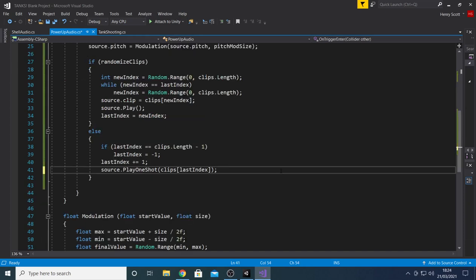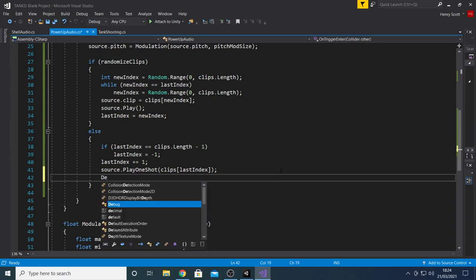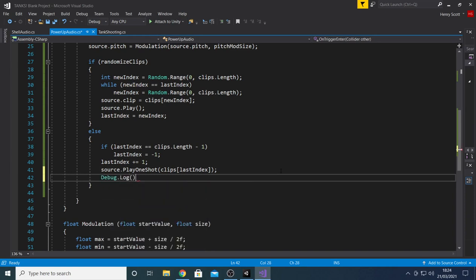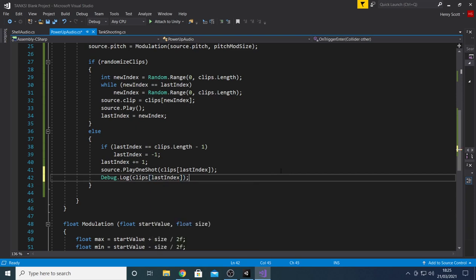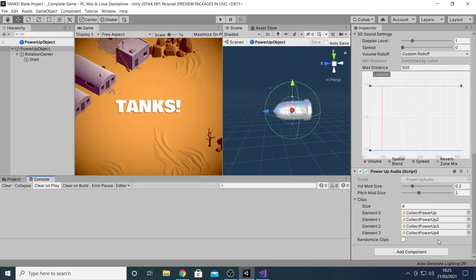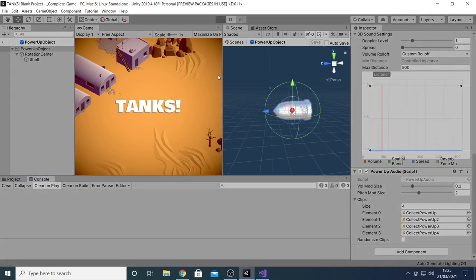To test that they will play in sequence when randomized clips is false, I'm going to quickly add debug.log to show me what clip has been chosen to play. And there we go. So it's time for me to save my script and jump into Unity. Okay, so here you can see I have the power-up object prefab open. This is so I can show you that I've left randomized clips as false to test them playing in sequence. Okay, so now I'll play my game.